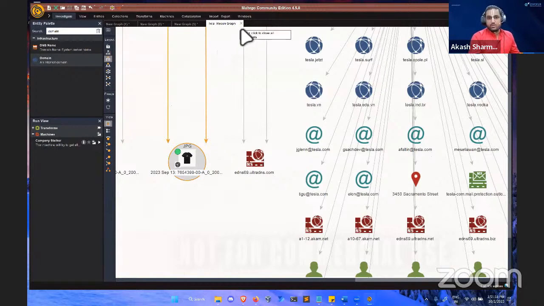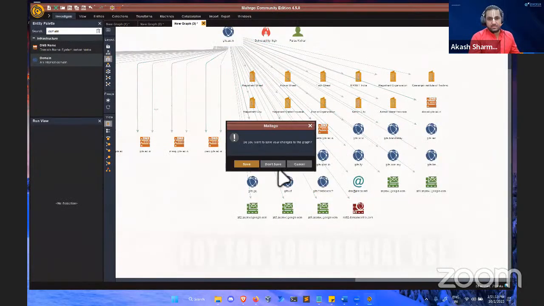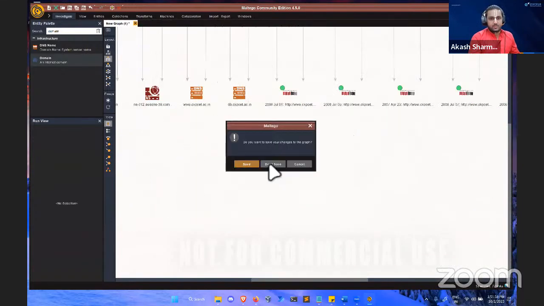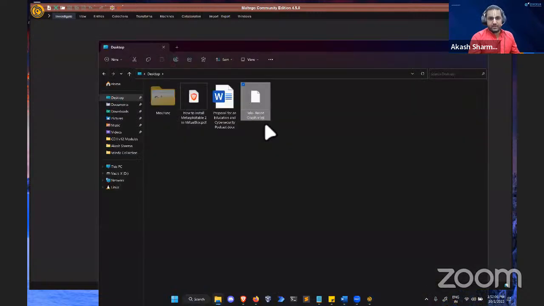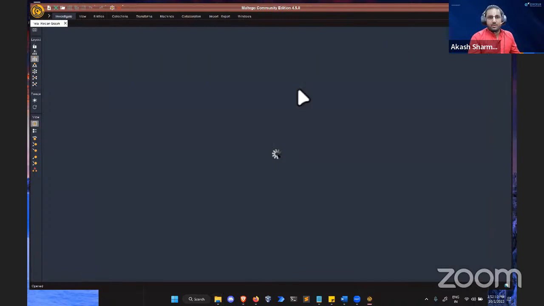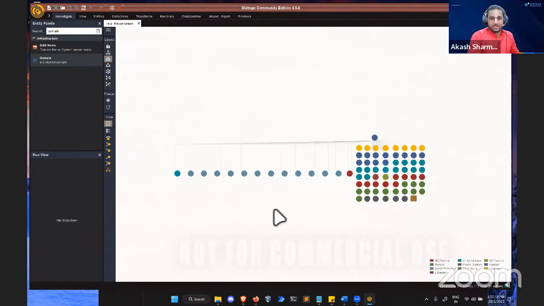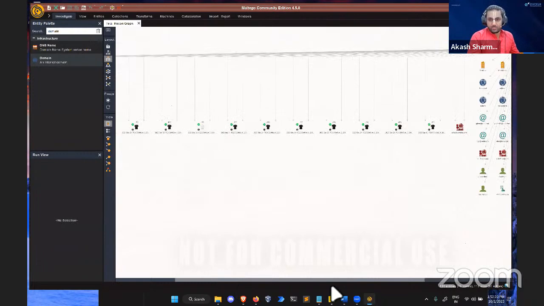If in future I want to use it again, I'll simply open that file. I'll show you how. It's on my desktop, as I said. Tesla Recon Graph. So here we have it, back with us. So that's how you do it with Maltego.